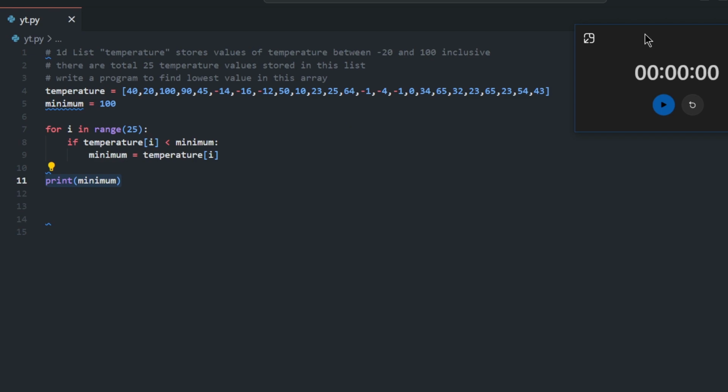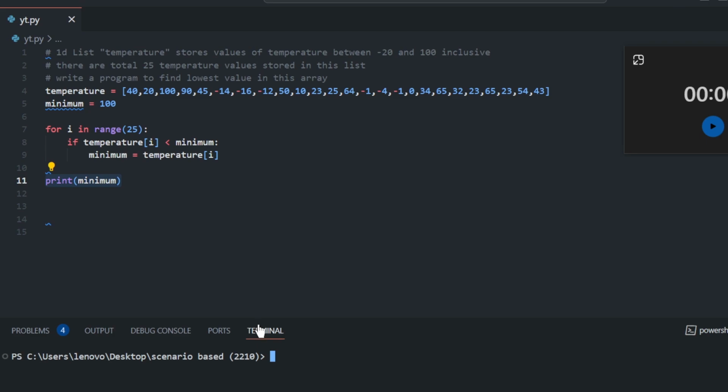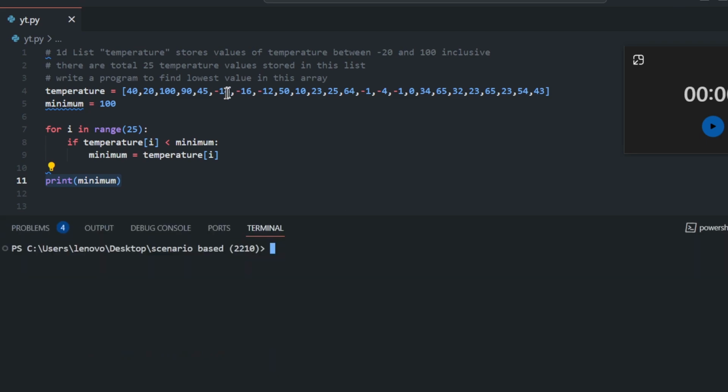So now I will run this to see if it returns -16, because -16 is the lowest value in this list. It should give us the answer of -16, and yes, it does.